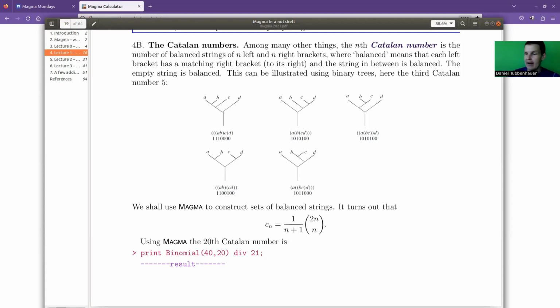Fine. Okay. But what I want to do is discuss a little bit of recursion. That's the first thing I want to do, because recursion is really exciting. It's really good. Magma loves recursion. It's really fantastic.